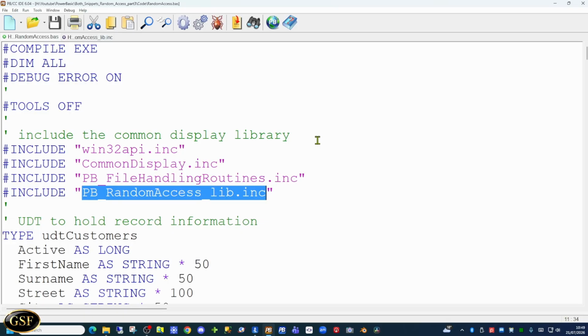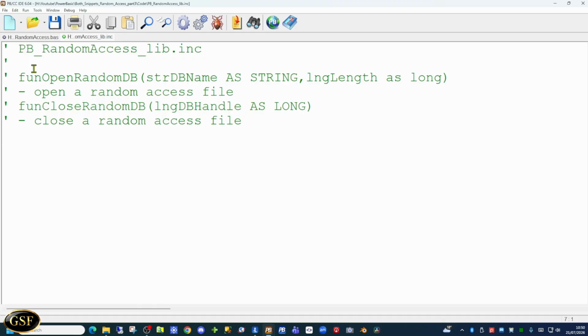One of the first things we'll want to do in our library is to add a couple of functions, one to open our random access file and one to close it. So we will document these two functions at the beginning of our library file. Open randomdb and close randomdb.